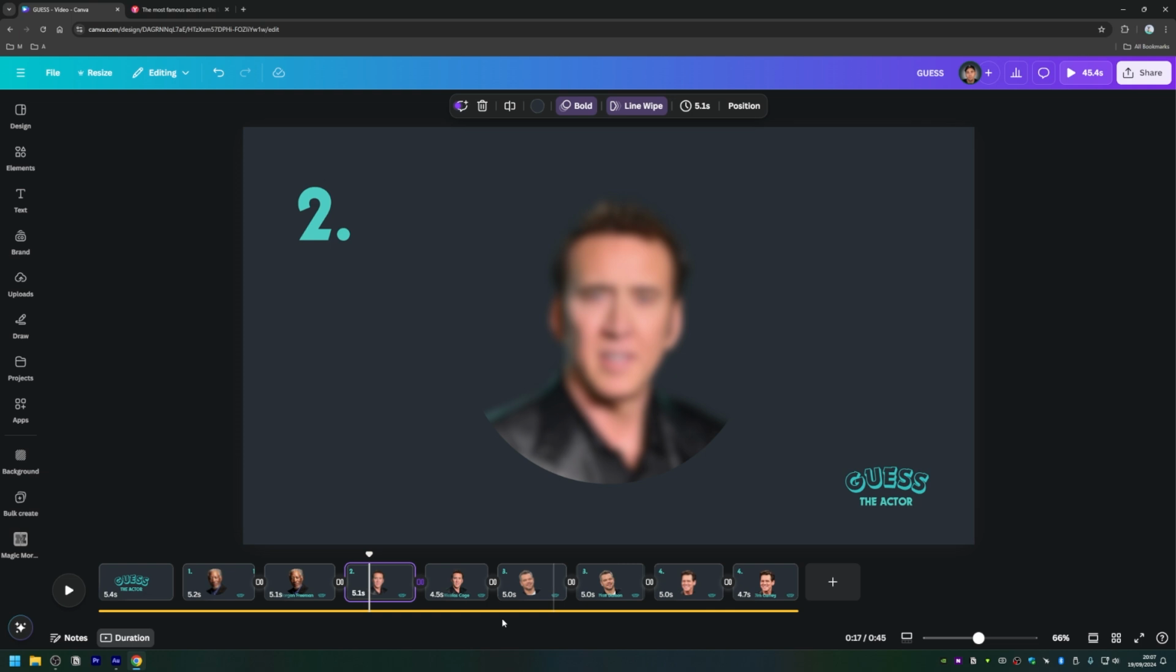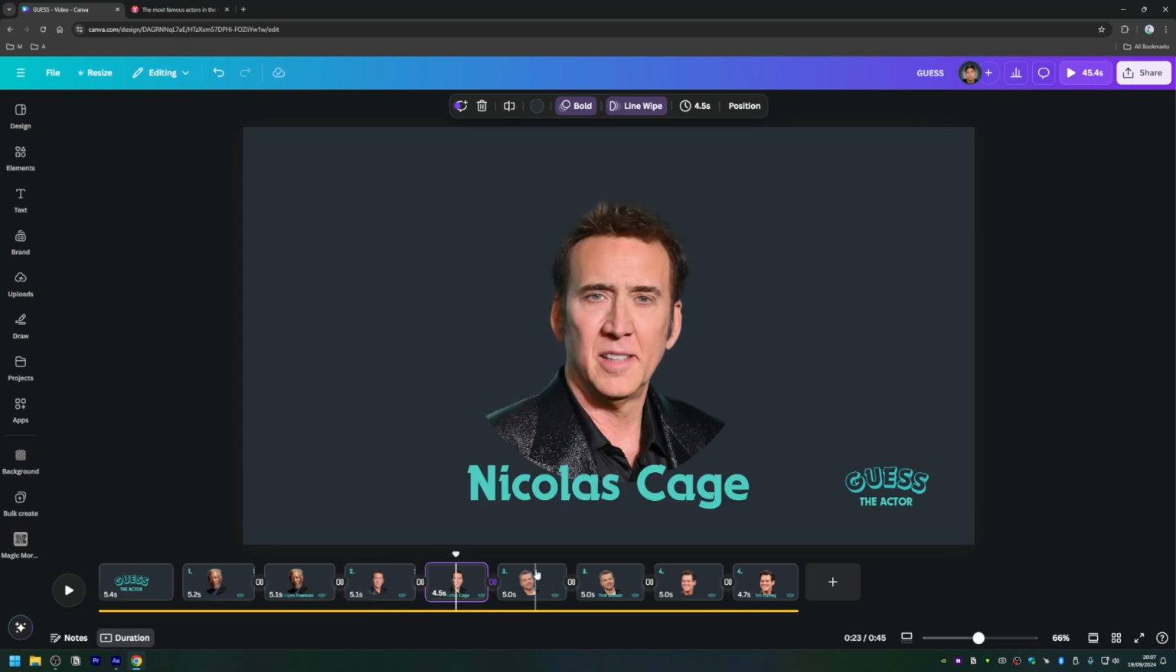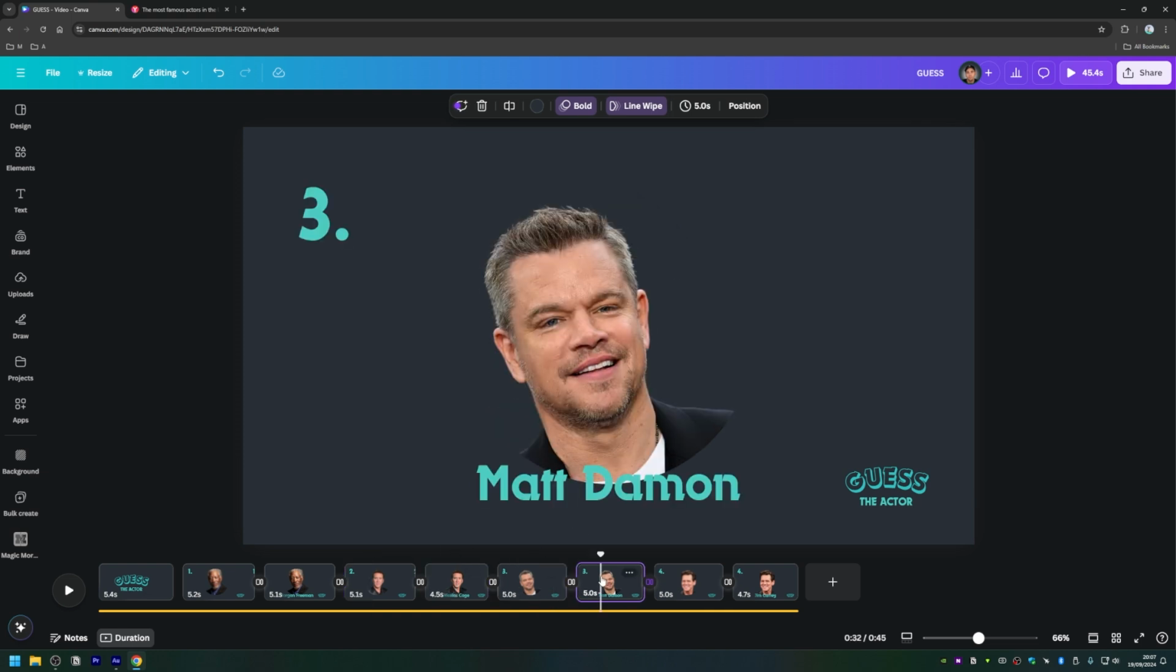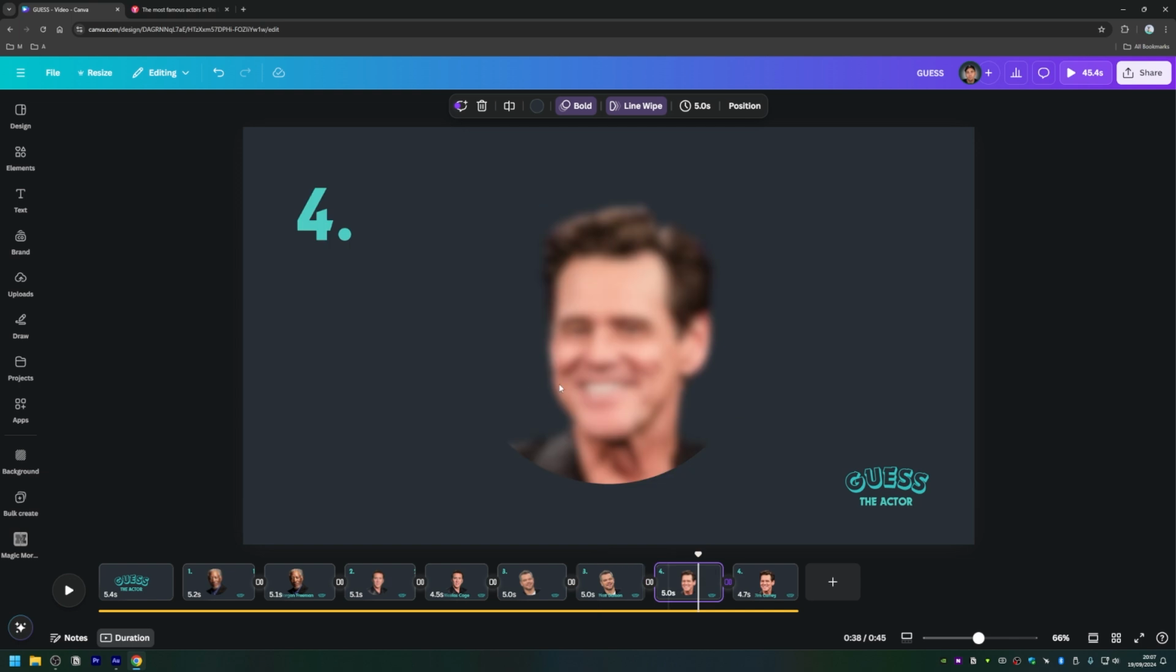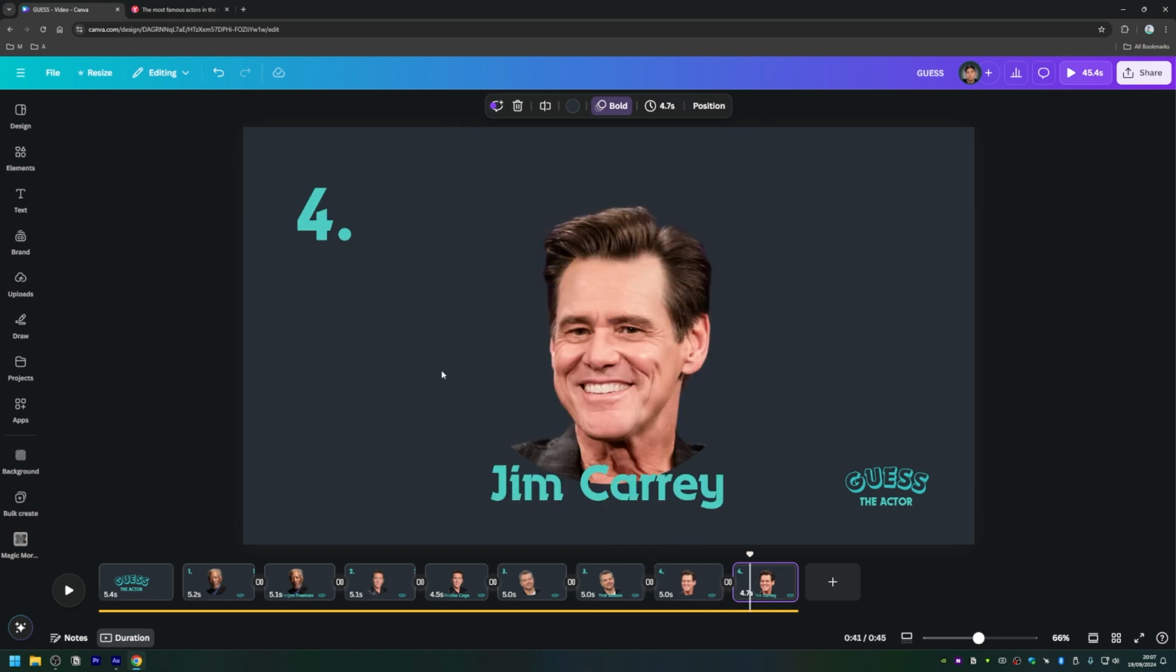And then we've got another one, which is of course Nicolas Cage, and another one, which is Matt Damon. And I've added a fourth one, which is Jim Carrey. Now this is a really simplified version of a quiz. You can add so much more and make it so much more detailed and look better.